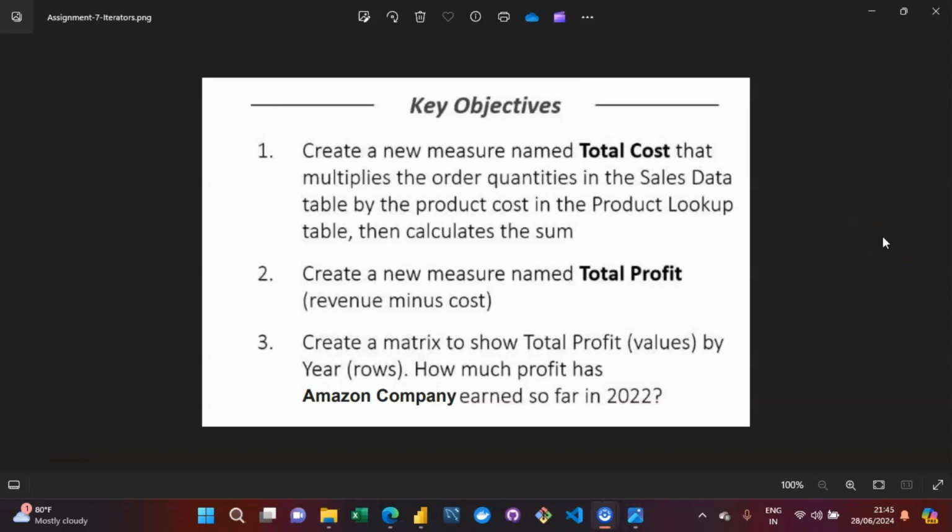All right, guys, so let us get started with our seventh assignment on iterator functions that we have discussed in the previous video itself. So let us go forward with each and every single key objective. The first key objective is asking us to create a new measure with the name total cost that simply multiplies the order quantity in the sales data table by the product cost in the product lookup table, and then it calculates the sum.